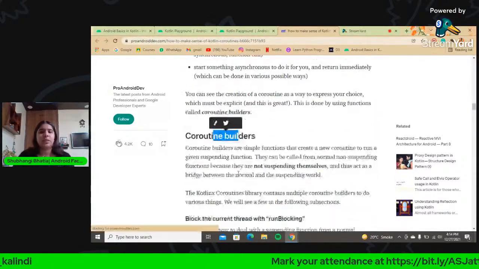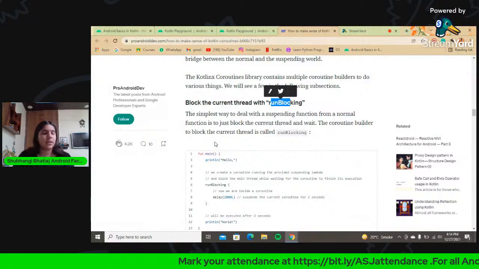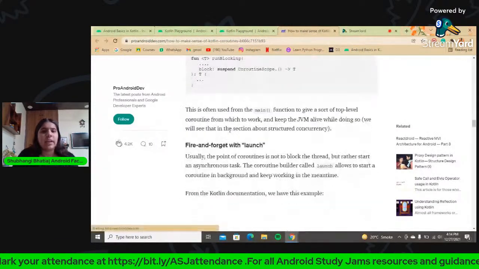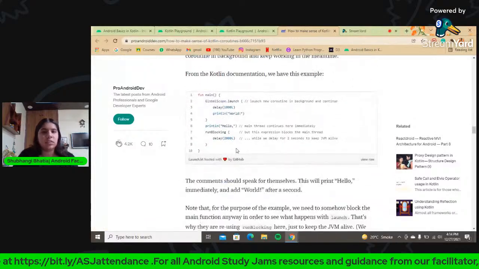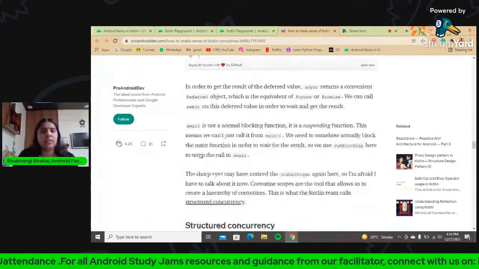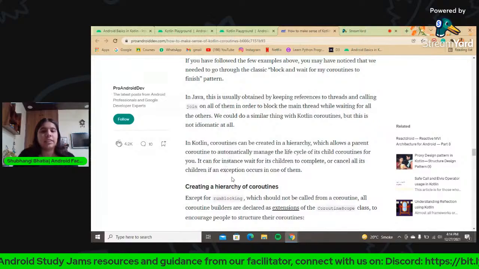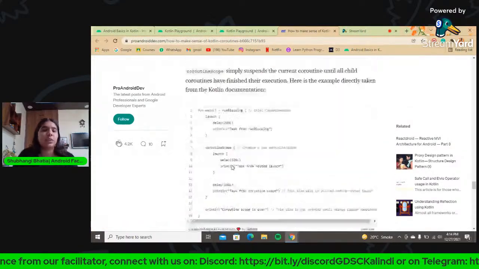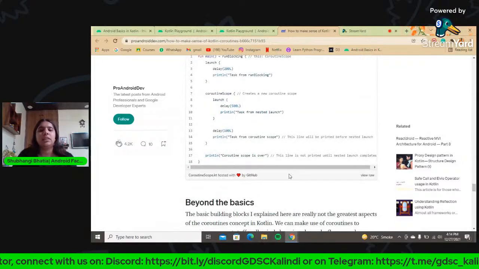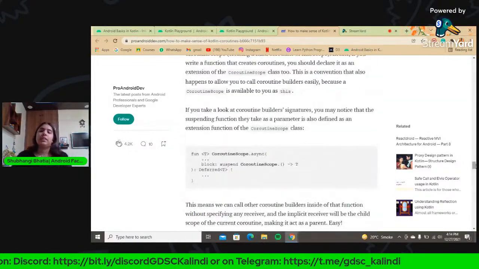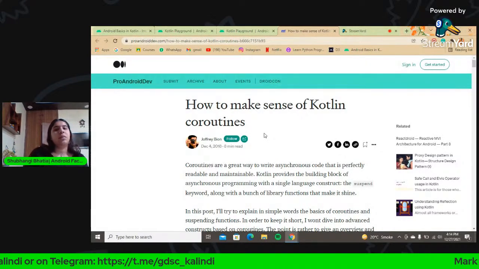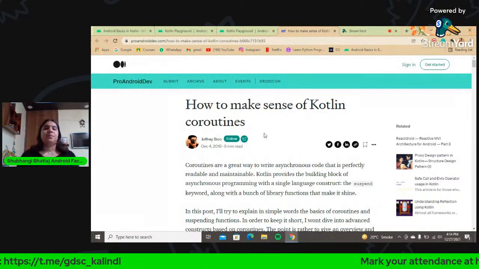It has coroutine builders. Then it has run blocking we covered. It has launch function. It has async, concurrency, creating a hierarchy. Up to here, the coroutine scope builder, just till here I think you should give this blog a read. I will be including this. Then there will be one or two videos also about coroutines for you to see.